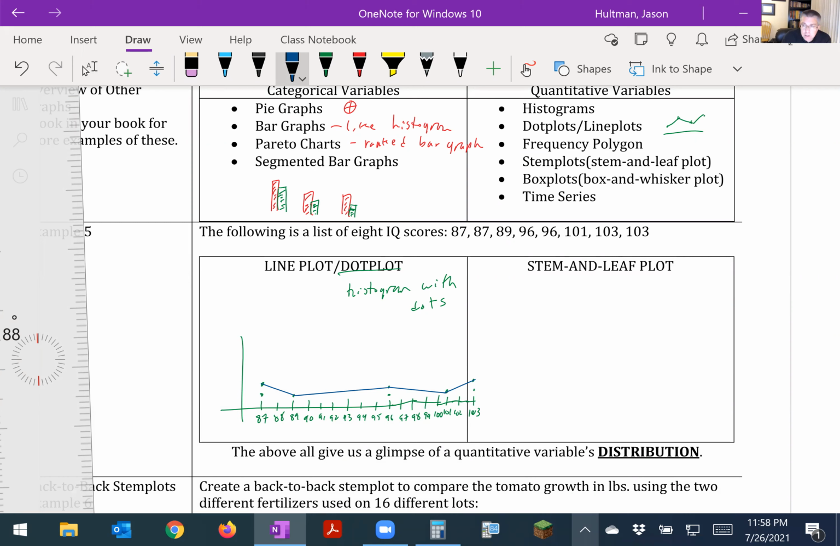What about a stem and leaf plot? The stem represents, in this case, the tens place, and the leaf will represent the ones place. So we're going to organize these, and the first one is 87. So the tens digit there is 8, and then a 7.